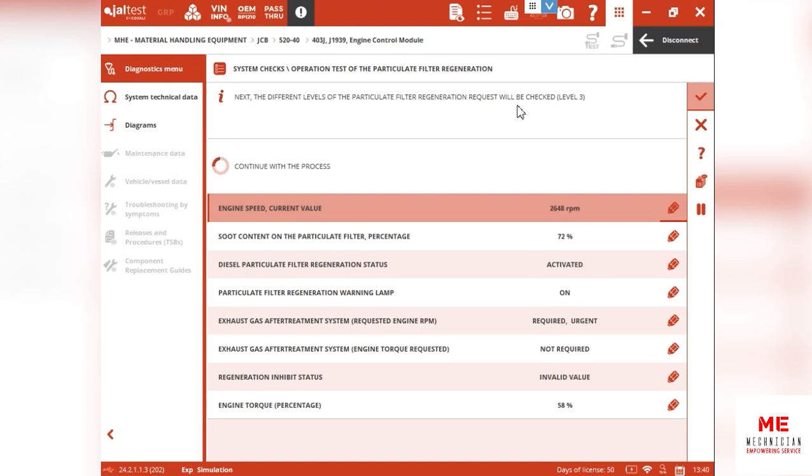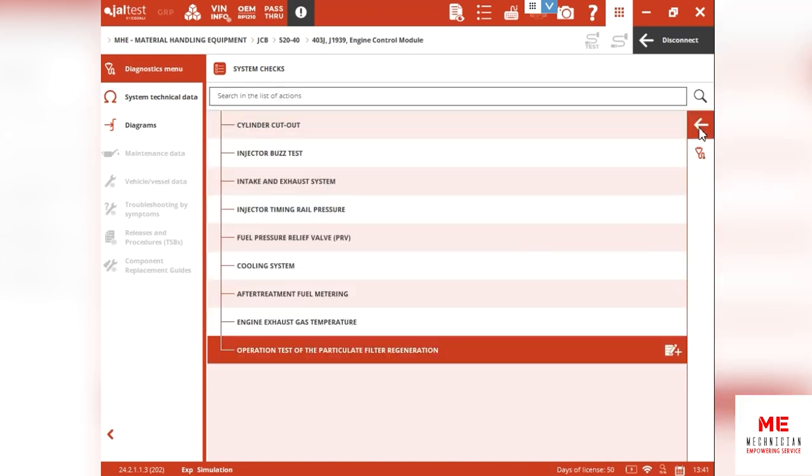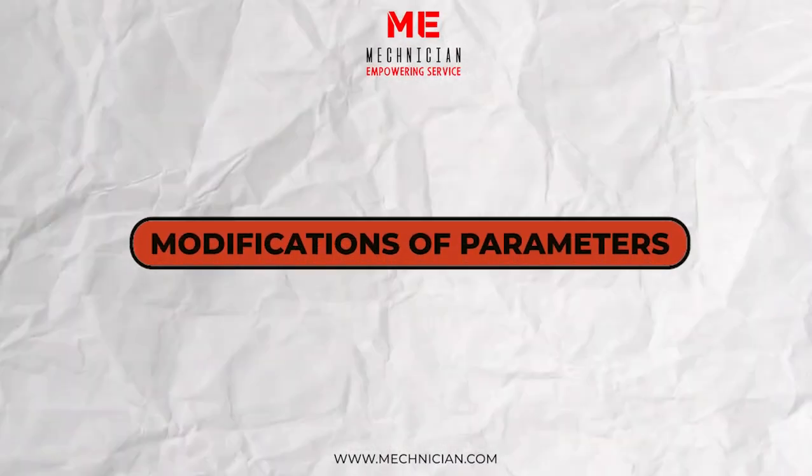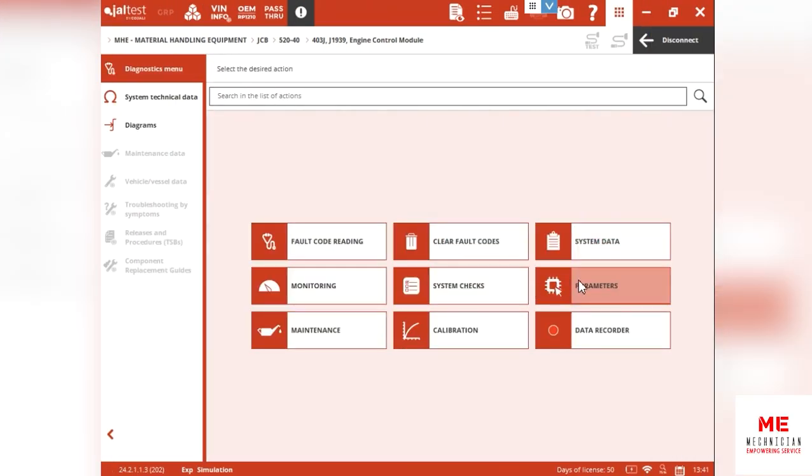And there are different levels for these operation tests. You've got a level 4 right there, level 1. And then the process is finished and it's done. So that's a little bit on the system checks.